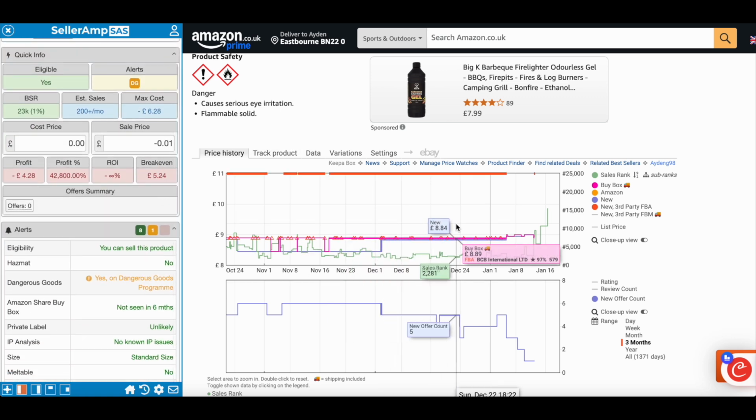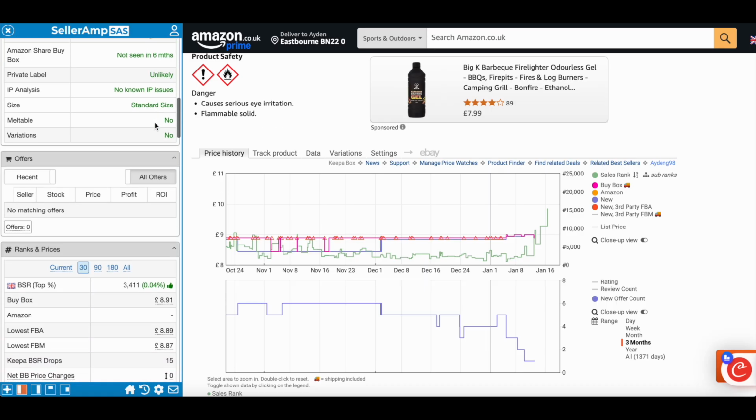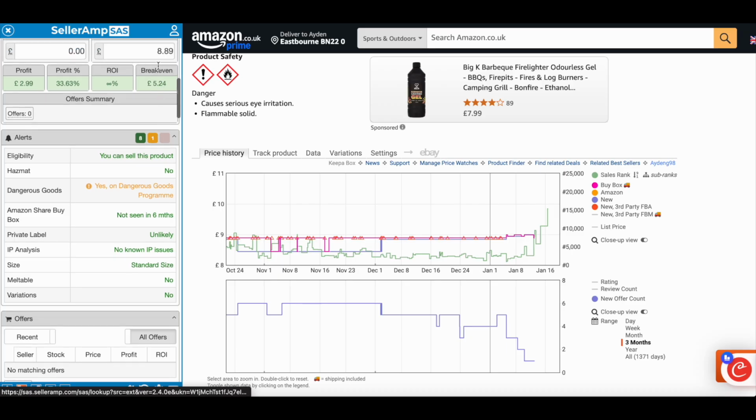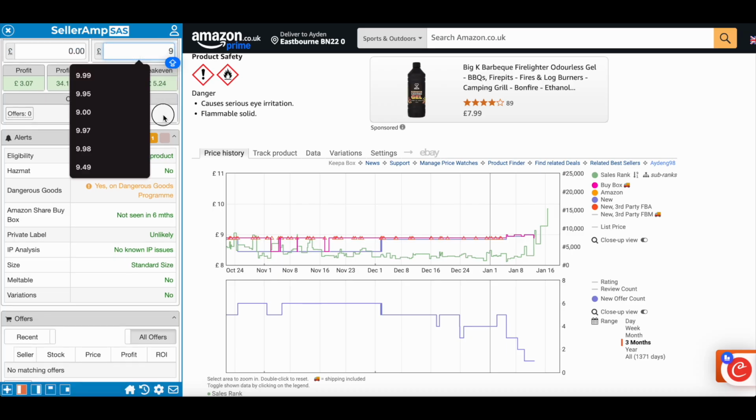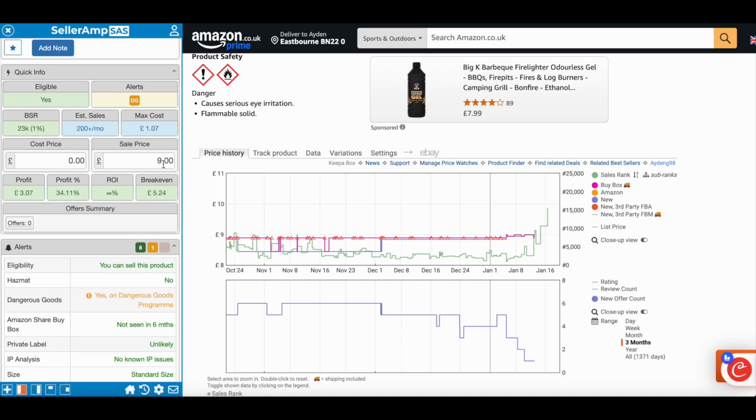So as we know, it previously sold at £8.89. So £8.89 means we've got a max cost of 98p. Now, unless we're getting it direct from the brand, we might have a difficult time to try and find this. So we'll just give ourselves an extra legroom of £1.07 for a £9.